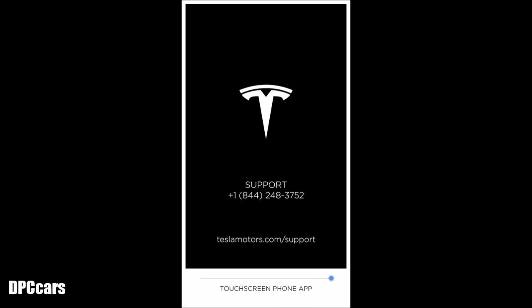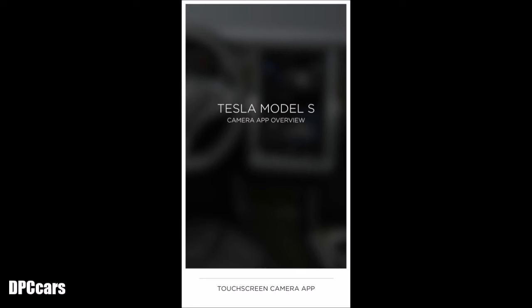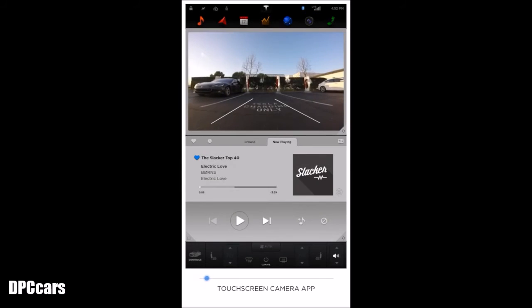If you're in need of additional assistance, you can reach Tesla support at 844-248-3752. The touchscreen is your control panel for accessing functions, features, and apps in your Tesla. The camera allows you to display what the high-definition rear-view camera sees at any time.